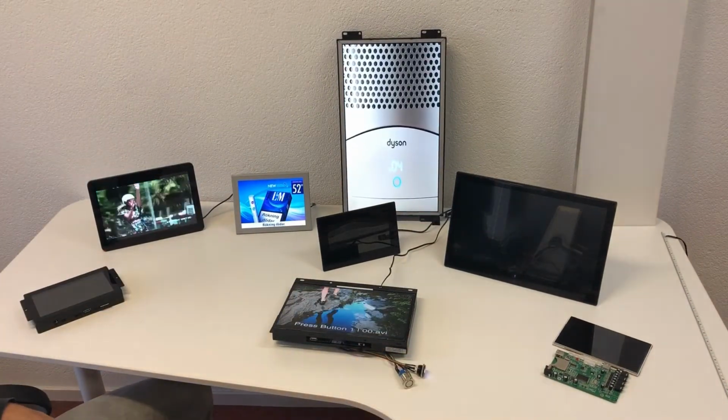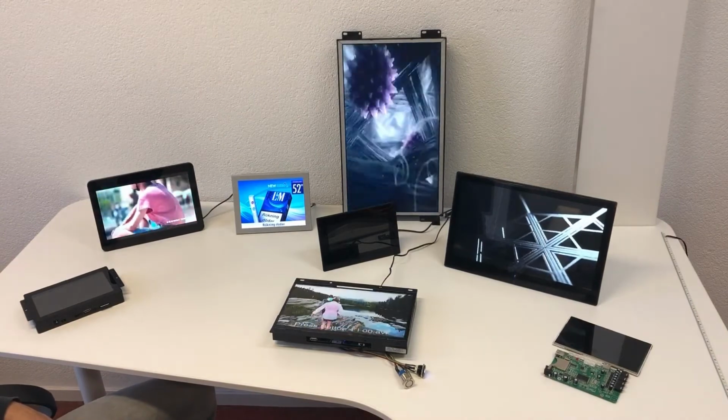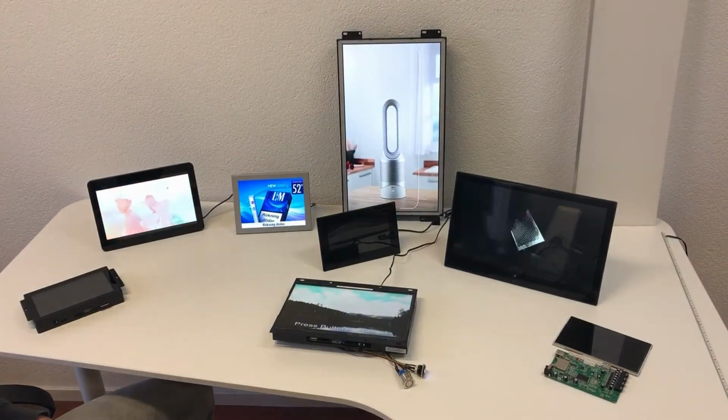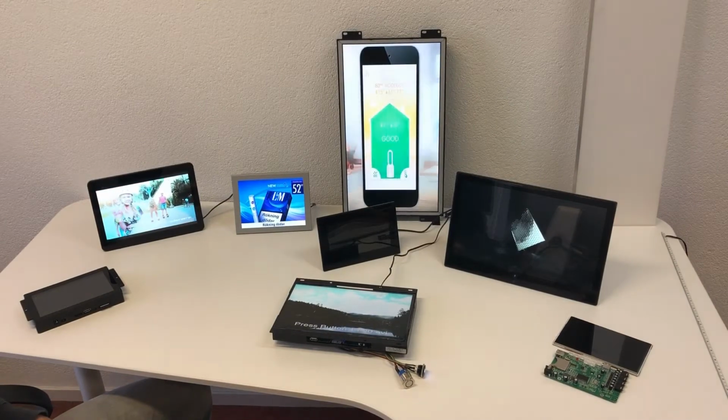The screens, most of our screens can play full HD video. The smaller screens, some of them play HD 720p video.